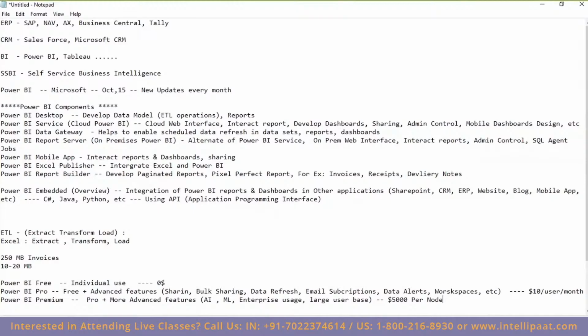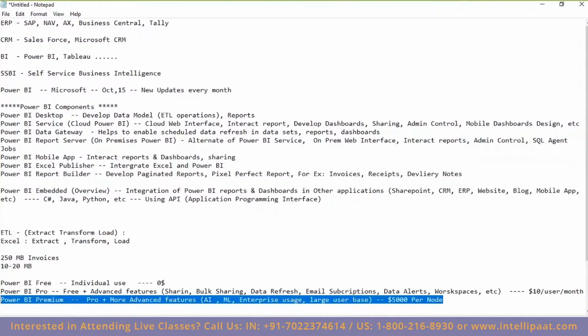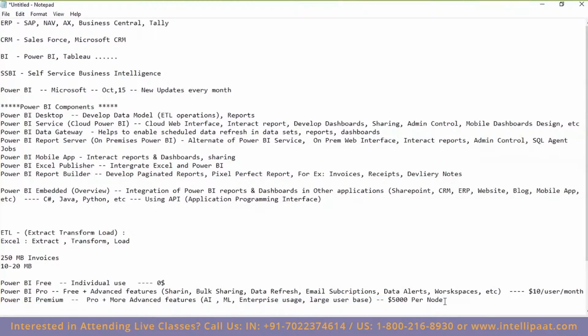Power BI Premium license doesn't come user-wise, it comes node-wise. It means you will get a node. On one node you can deploy somewhere around 2000 users. If you have 5000 users, then you have to buy another node of Power BI Premium. So Power BI Premium is a dedicated server, which you will be handling and you can use it for a large user base.